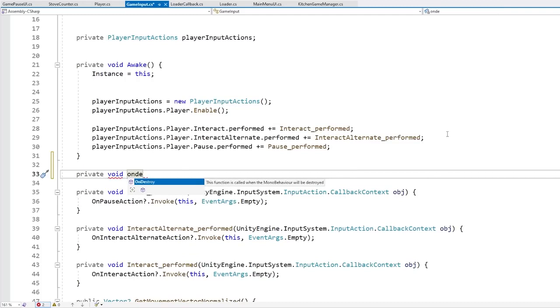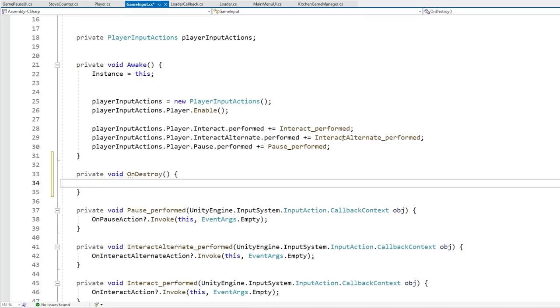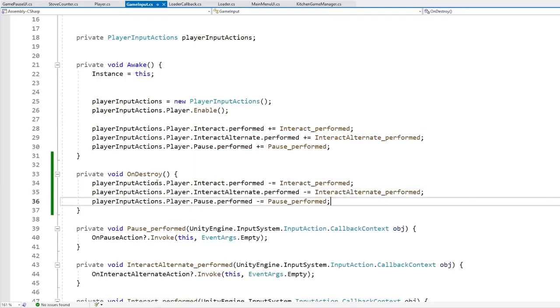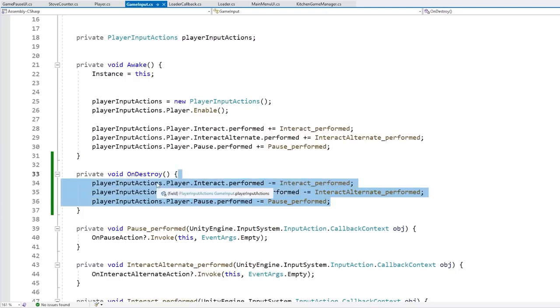So this is the default one. This one is called when the MonoBehaviour is destroyed. So we can go into this one and we can manually unsubscribe. And the way that you unsubscribe is you just do minus equals. So this would solve that problem because when this object is destroyed, it's going to unsubscribe from those events. So the next time it will no longer trigger. So that would fix it.